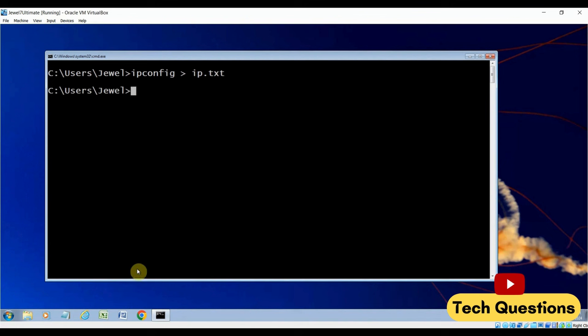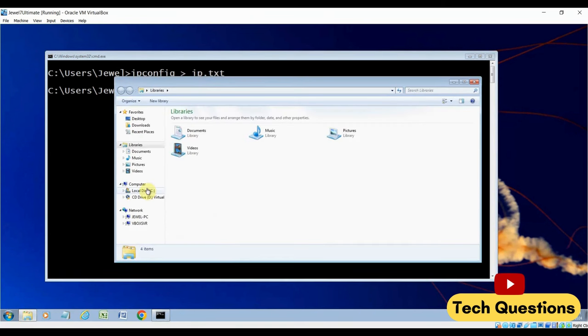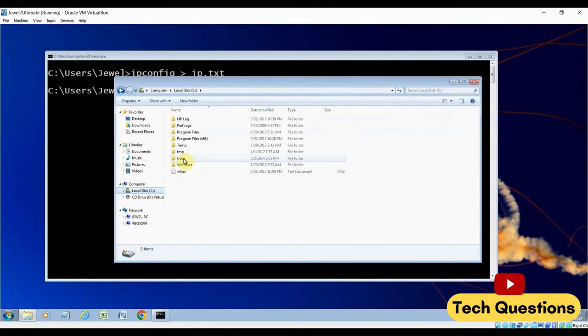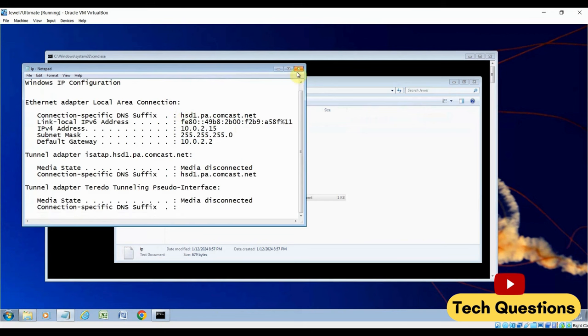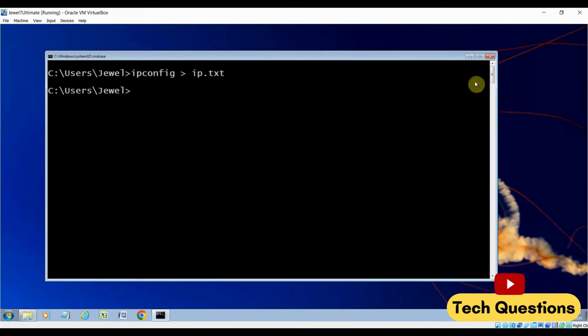Let me show you whether the IP address file was created or not. That is C, users, jewel. Here is the IP file. You see that it is saved in a file. Either way, you can work with that IP address. So let me exit from here.